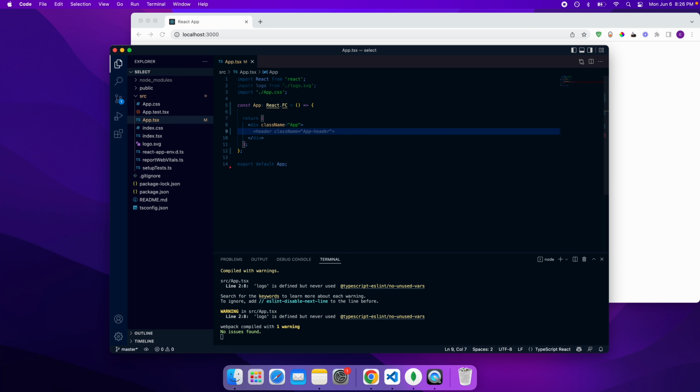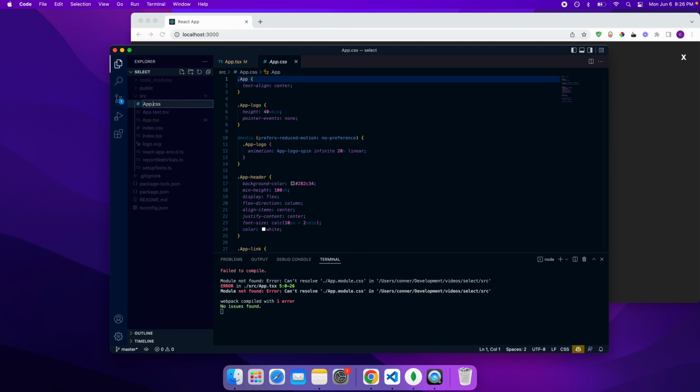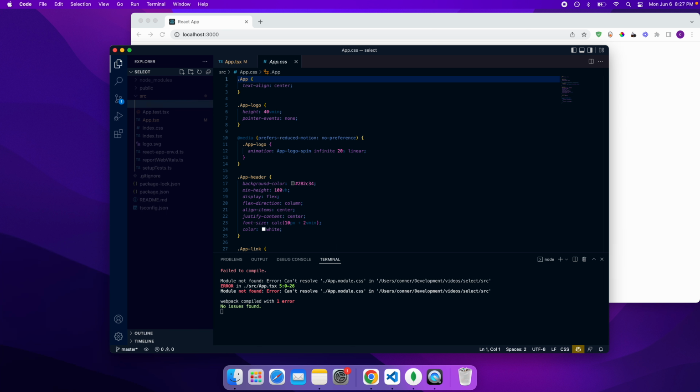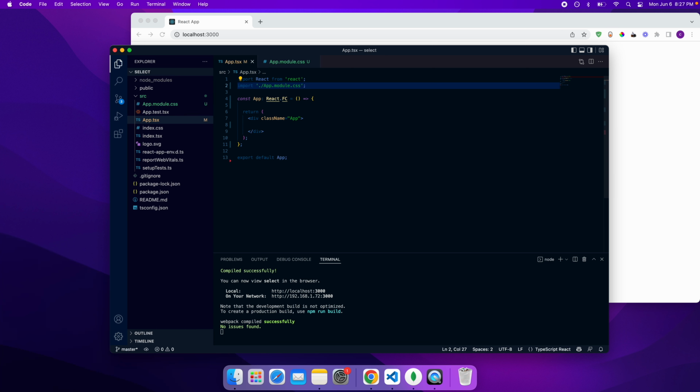Alright, so we now have our app here, and the next thing that we are going to do is convert our CSS file to a CSS module. And we will do that by changing it from app.css to app.module.css. And now we are going to delete everything inside of this.